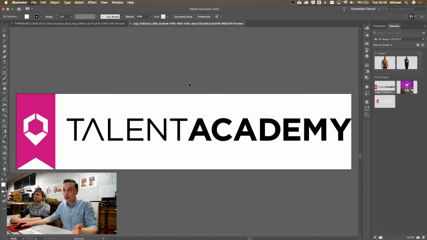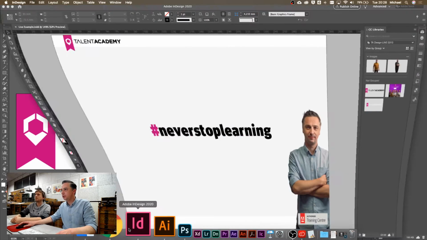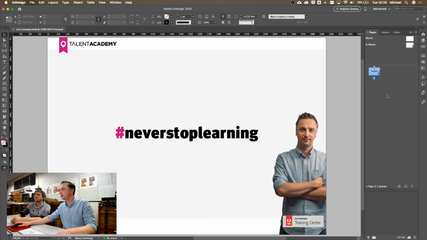I can throw it away if I want to, because that asset that I created started a whole new life in the CC library now. And so if you want to edit the asset, you simply double click on it to edit in its source application. If you want to start using this, I'm going to quickly jump into InDesign for a second.